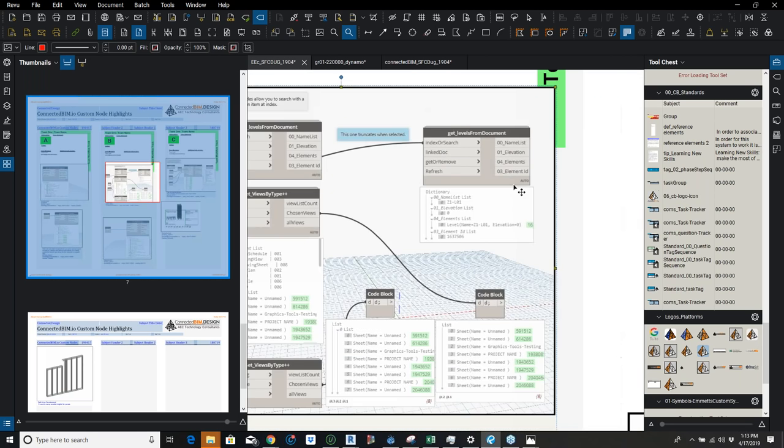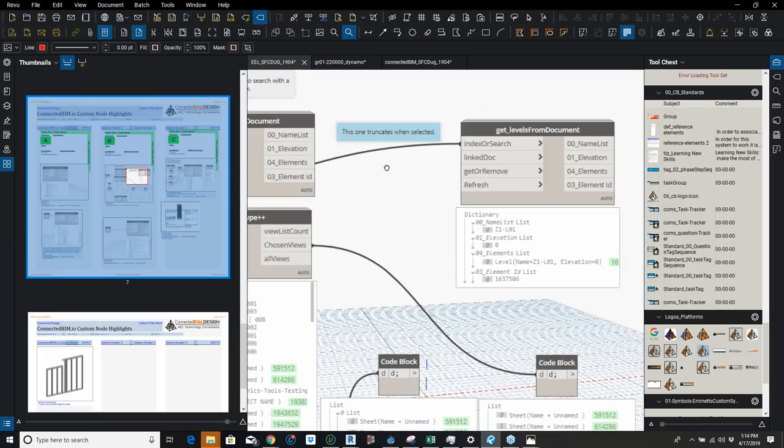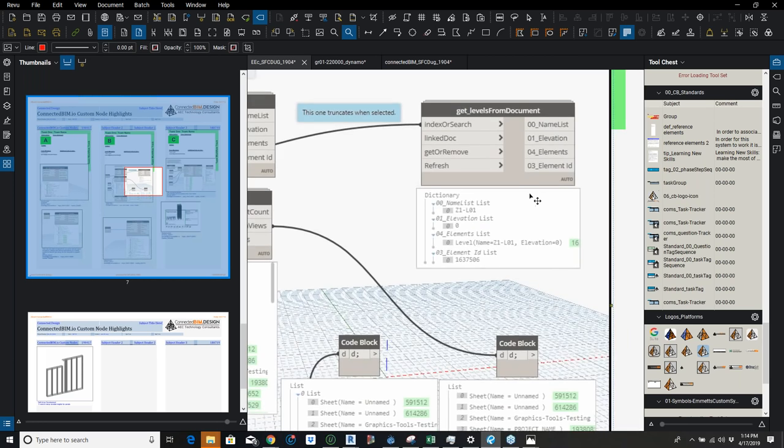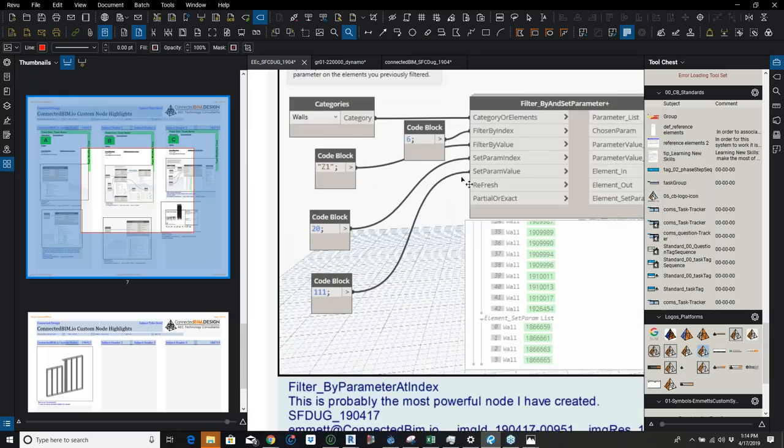Levels from Document is another one, and this one truncates when selected. So when it has no input, you'll get like 10 levels. But then if you put a matching portion of a string or the index of the level you want, you just get the item out of the other side. Those are really cool.